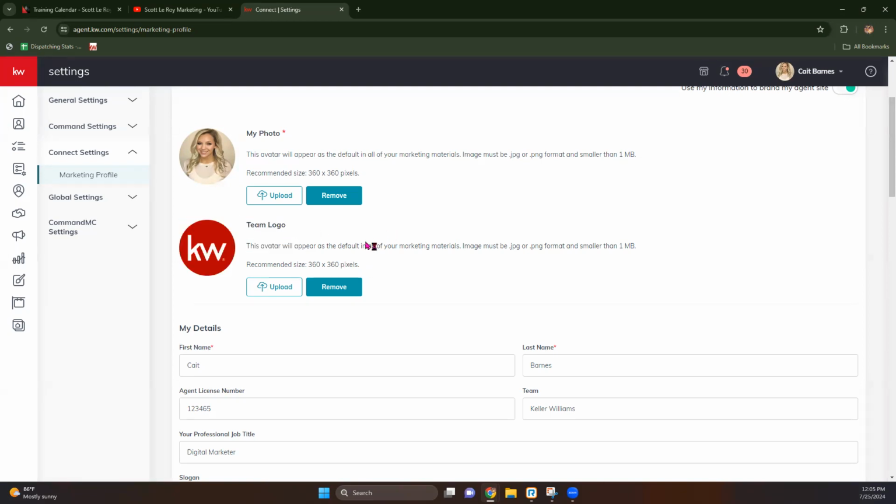You do want to have a team logo here. Now, if you're not on a team, you might ask why you want a logo here. Unfortunately, some pieces of marketing are going to pull this logo, whether you're on a team or not. So we just recommend putting something there if you're not on a team. If you've branded yourself as a solo agent and you have your own logo, you can certainly put that here. Or if you just want to put a KW logo, if you have a second headshot you'd like to put in, any of those we've seen that work just fine. Again, recommended 360 by 360.